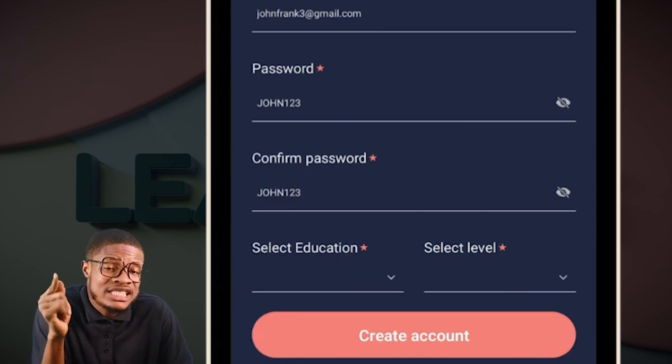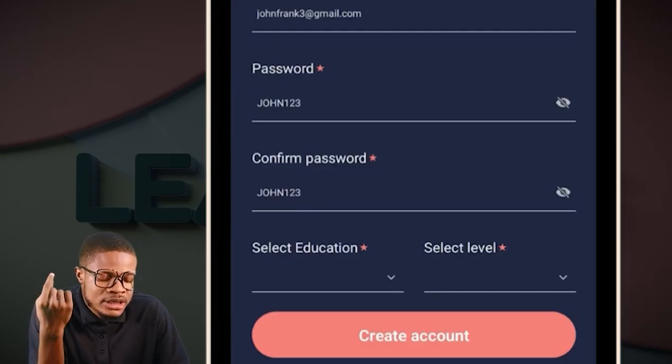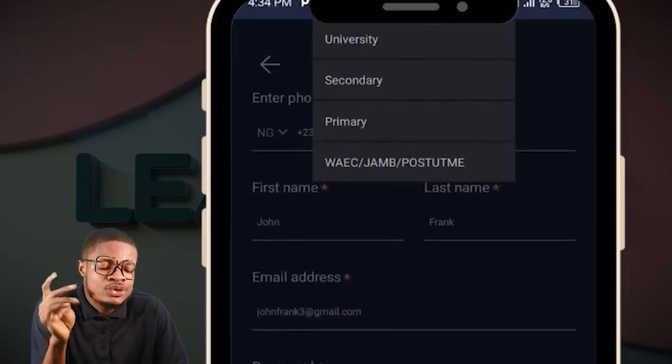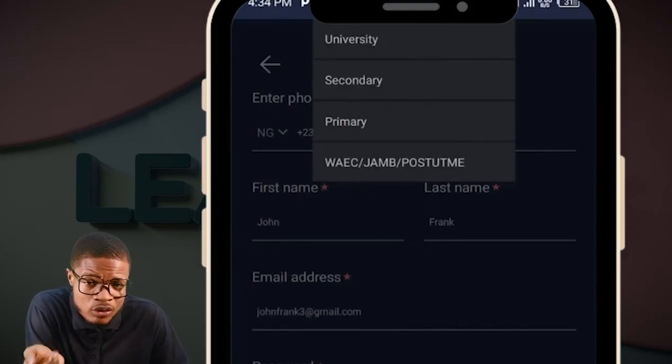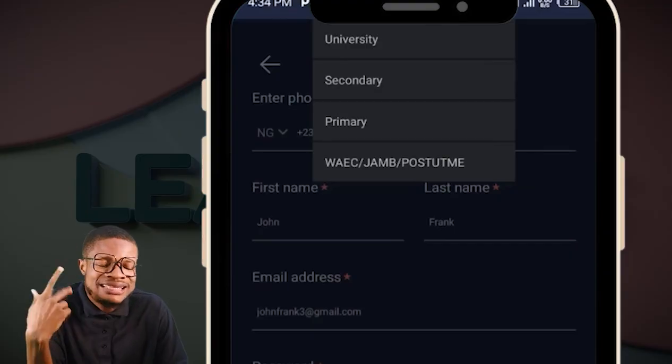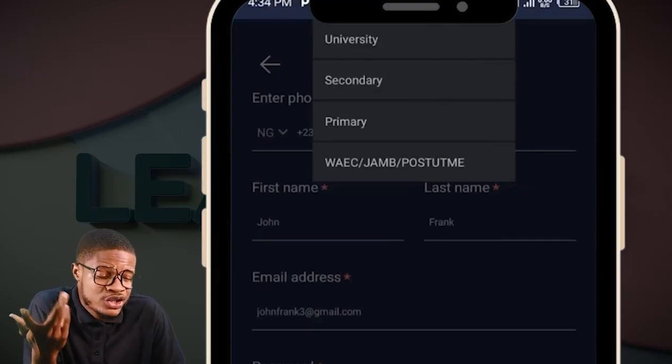You are preparing for JAMB or WAEC. In Select Education, there are four plans. University, that's for people in university, probably 100 level, 200 level. Yes, their classes are also there. Secondary, for those in secondary school, and primary.